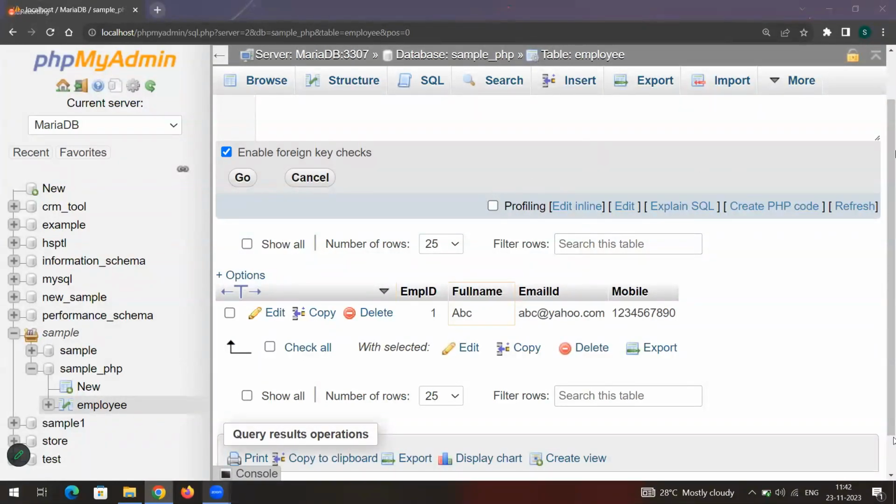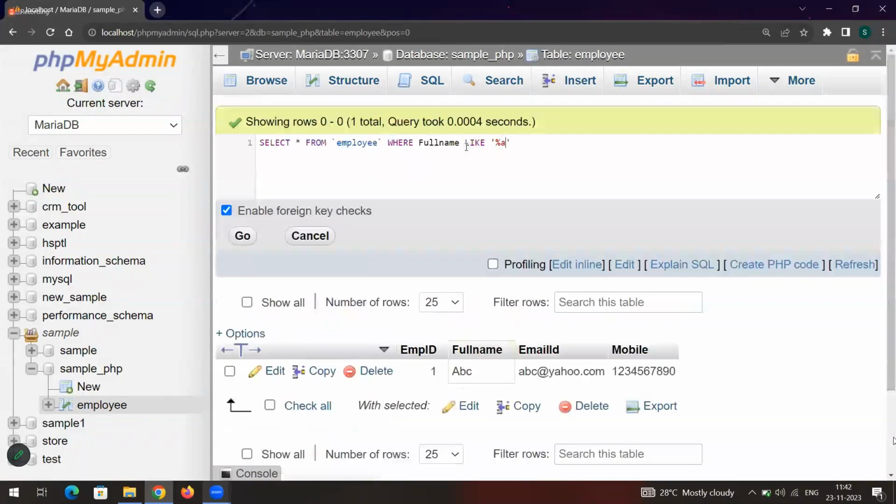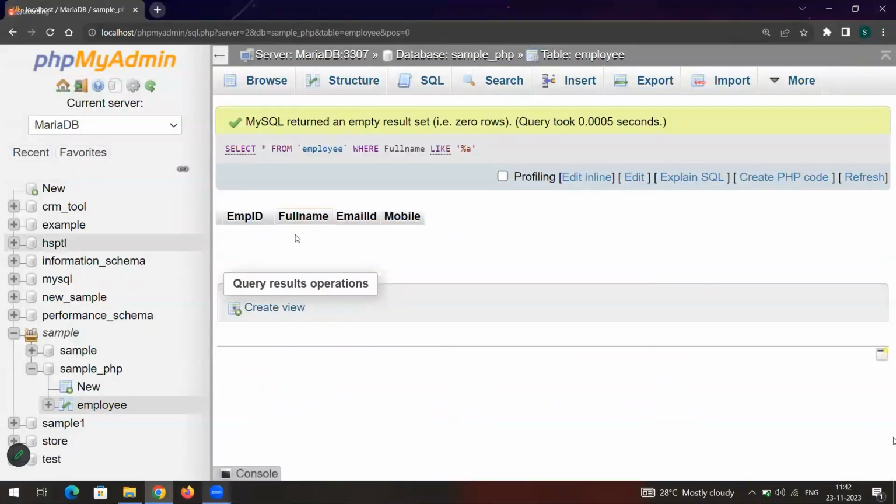Okay, so are you able to understand this, right? Yes, sir. If anything is ending with a, it will return it. Here no value is ending with a, so it is giving me empty results.